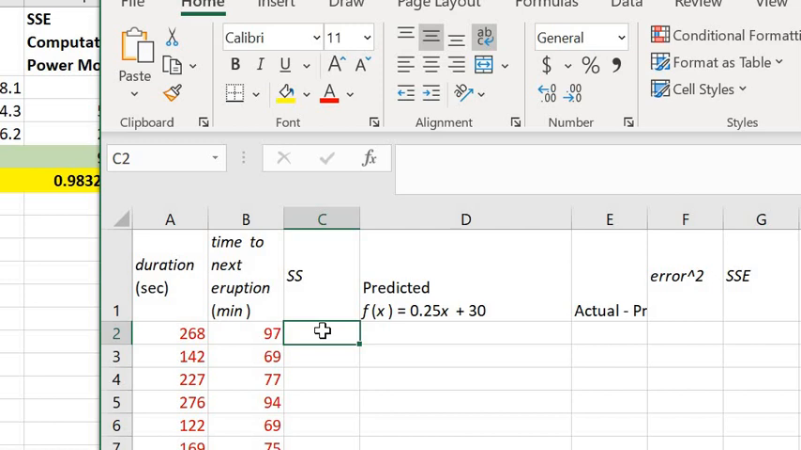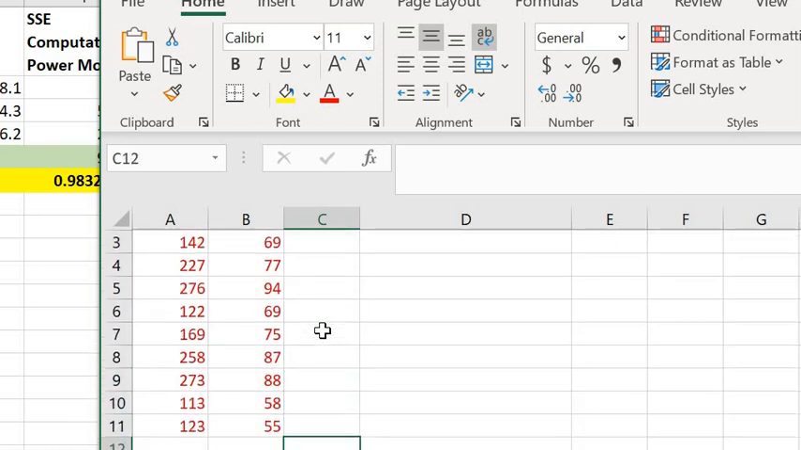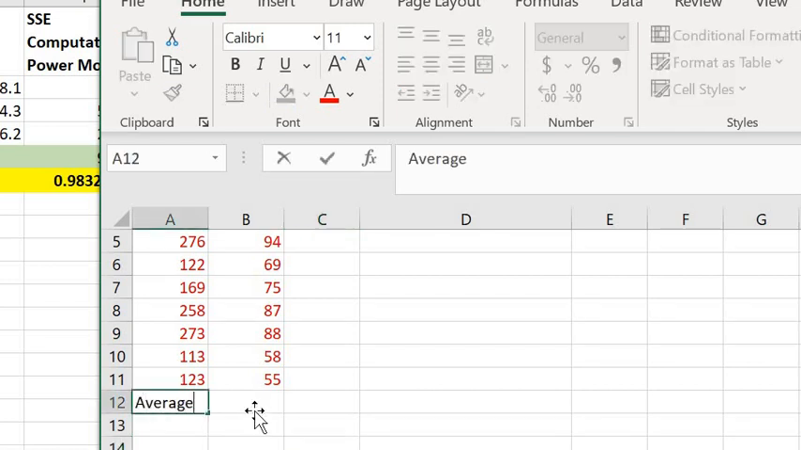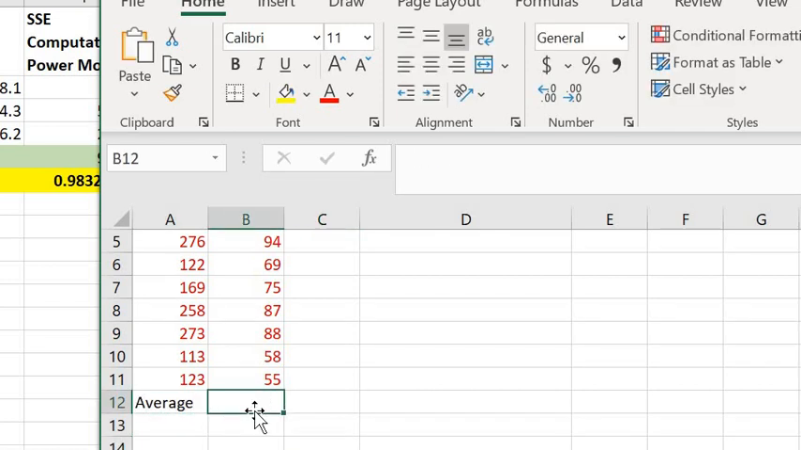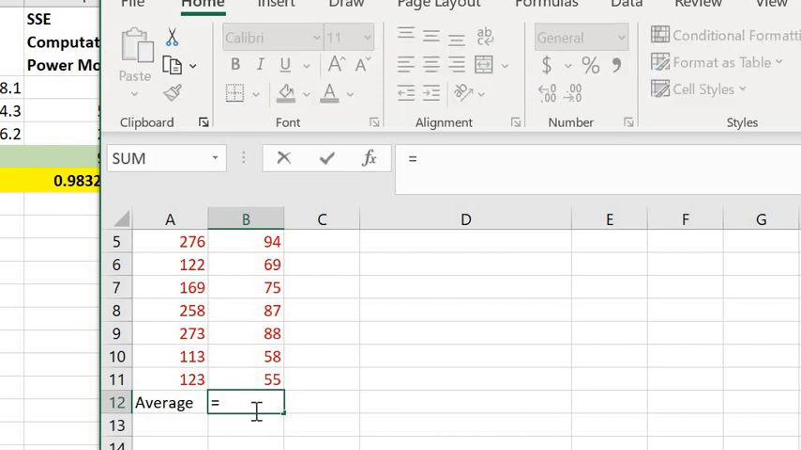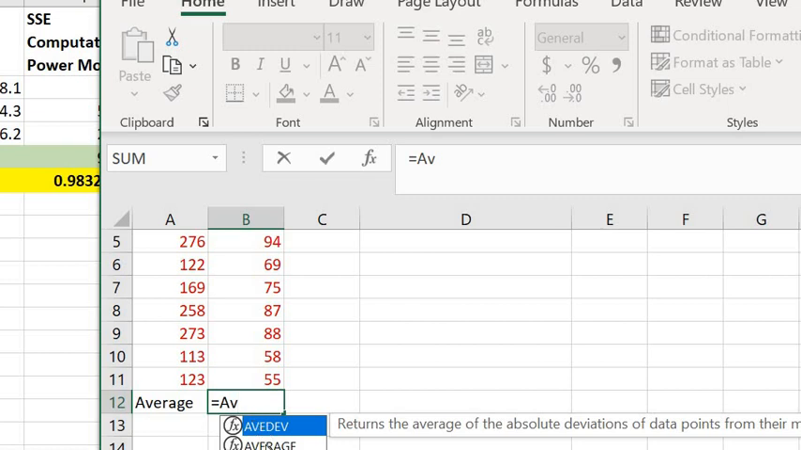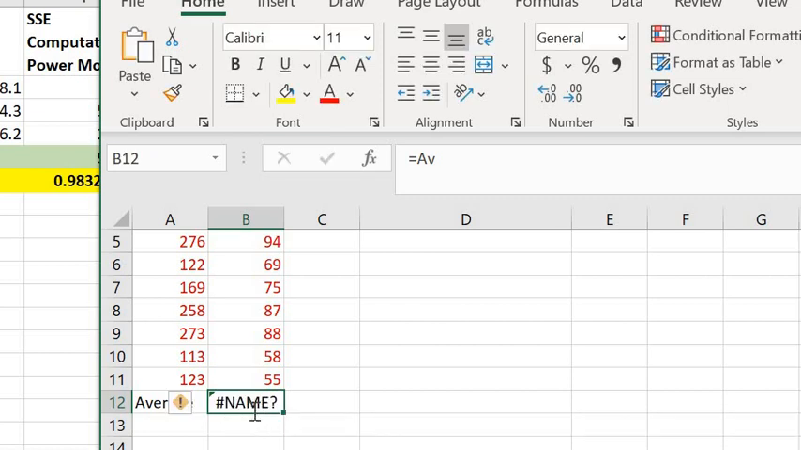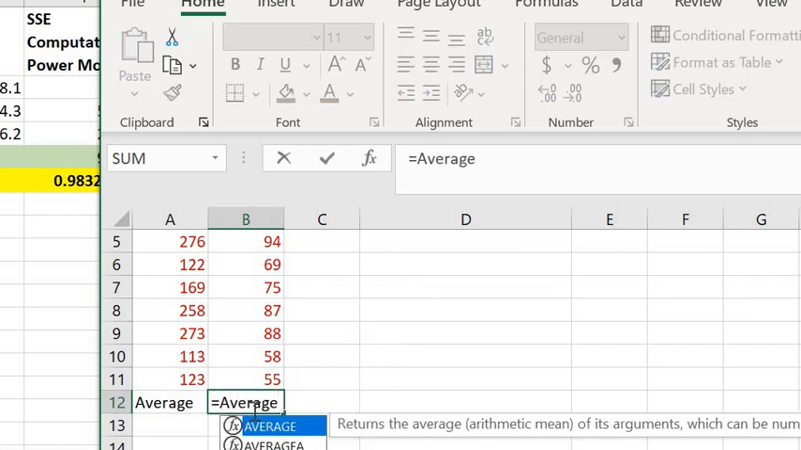And the first thing I have to do is calculate the average of the y values. So I'm going to go down here and type average. And here in Excel, the command is equals average. You see it show up here. It doesn't seem to want to do that, so I'm going to type it out.